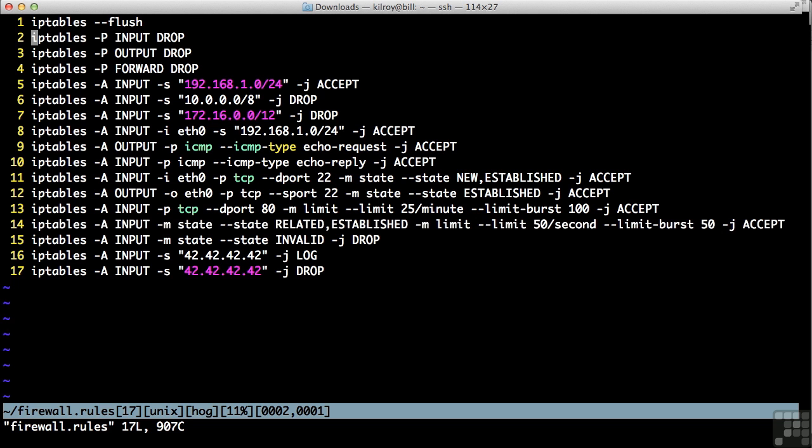Now, I've been using source addresses here to specify rules. I can also specify interfaces. If I've got multiple interfaces on a system, let's say I've got an ETH1 and an ETH0, and my ETH0 is on my internal network, I could specify that on ETH0, if I see a source of 192.168.1.0/24, I'm going to accept it. Similarly, if I had an ETH1, I could have that rule say -I ETH1 -S and then the network address, and I could do a -J drop.